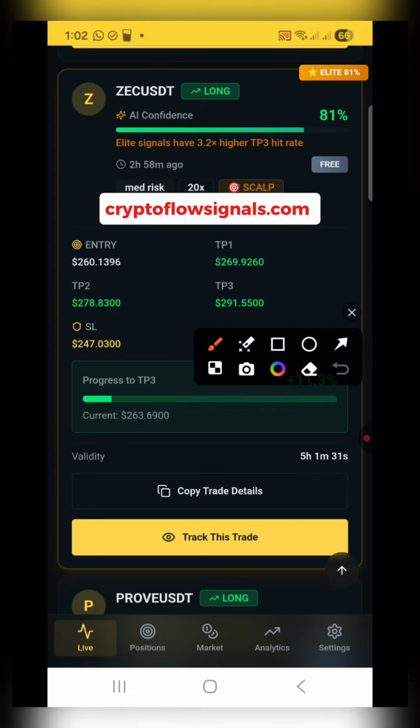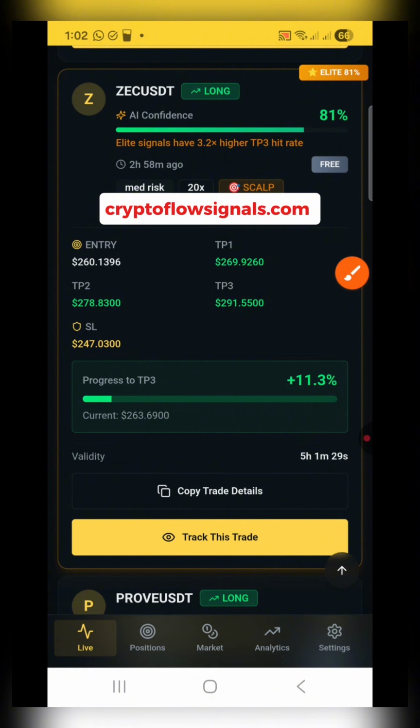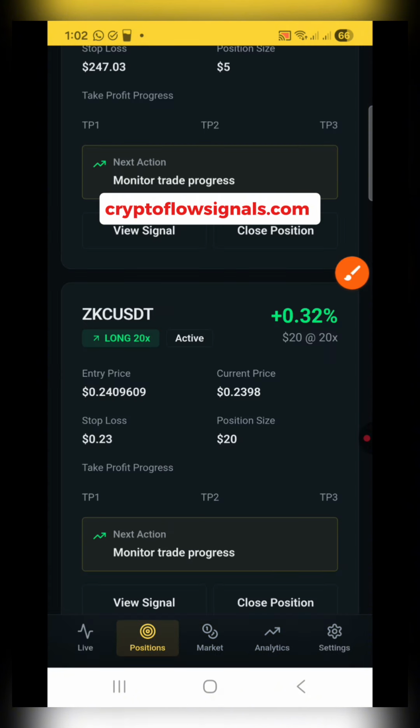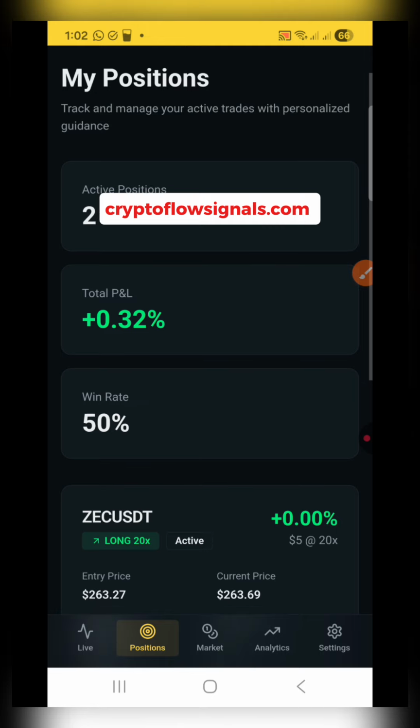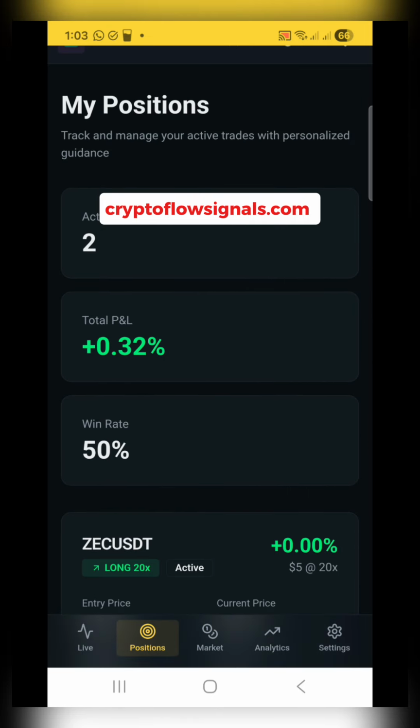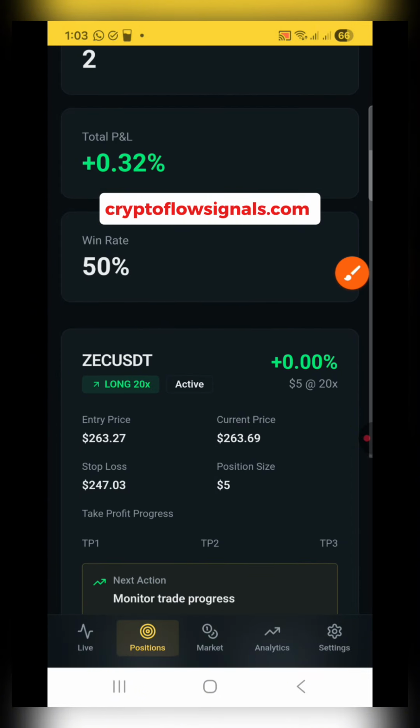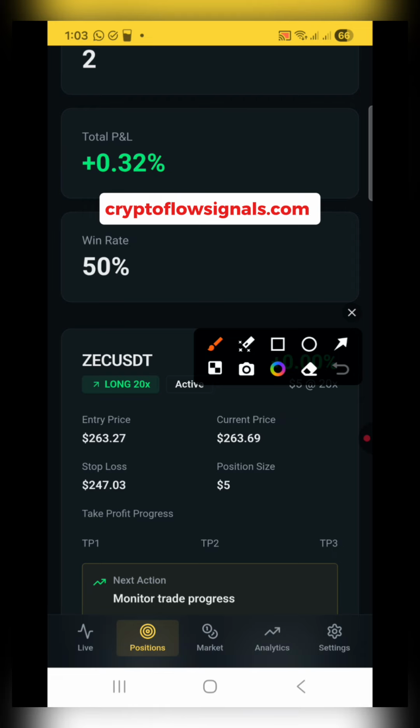So that is it for now, guys. This is the app. It is called CryptoFlowSignals. You can download it for yourself. You can get upgraded features if you subscribe for premium. From my own experience, it is a good app. Right now I'm tracking 2 signals that I've already entered. One is on Bybit, another one is what I've just shown you. You can track your signals, you can track everything.